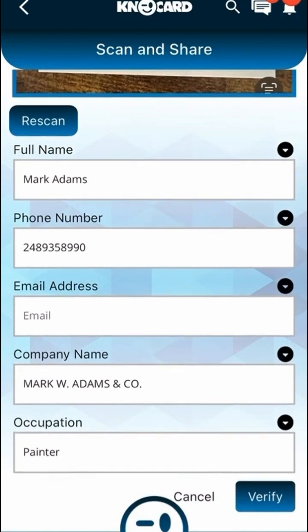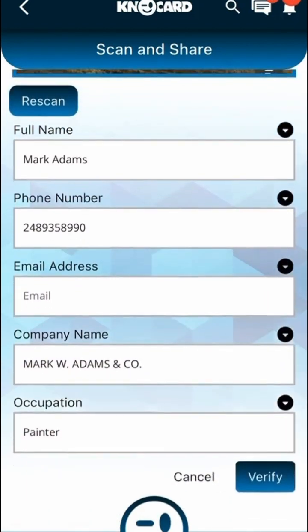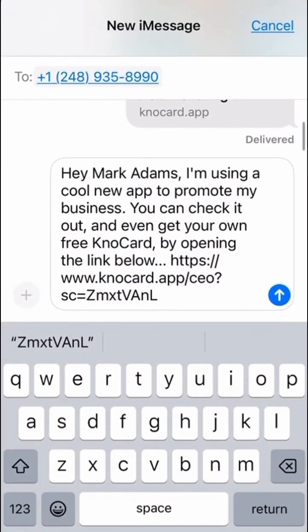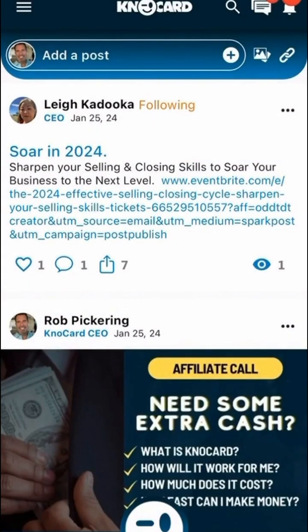I'm going to hit verify. You see that verify button at the bottom there? All the information is correct. It takes you seconds just to verify. It's now going to set up a message. Hey, Mark Adams, I'm using a cool new app to promote my business. Watch this. Send. Folks, it's gone.